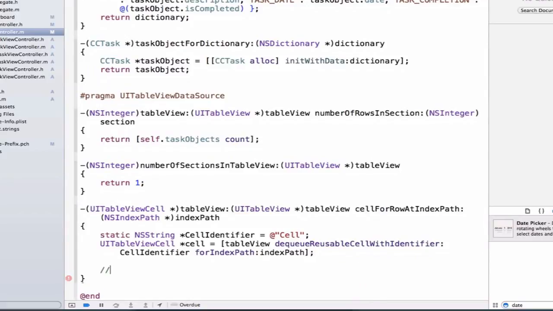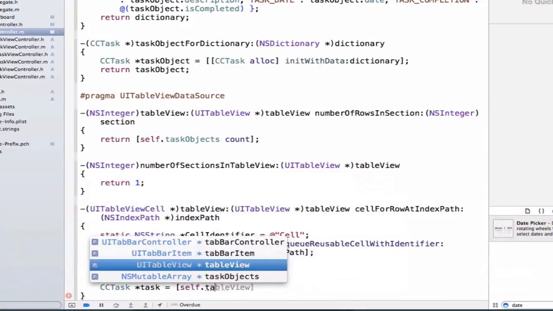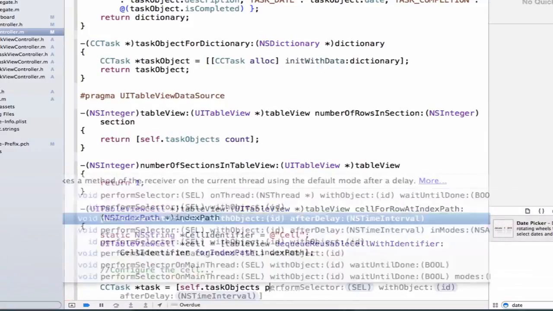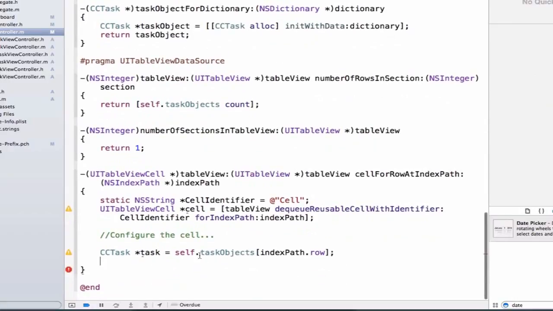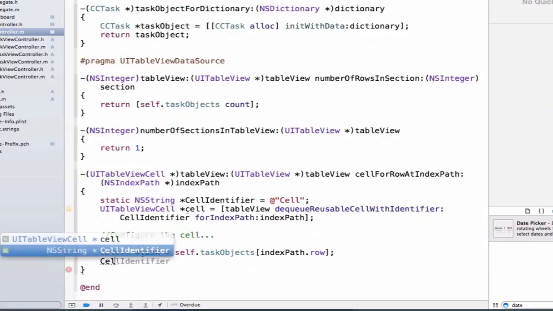So next, if you're taking a look at some of the old examples, maybe you have a comment here like "configure cell", and we can create our CCTask object, and we're going to say task is equal to self.taskObjects objectAtIndex indexPath.row, or we can refactor this to use our literal syntax, and we can simply write it like this as well. So now we have access to our task object. We know that task object has a bunch of properties that we can use to display our cell.